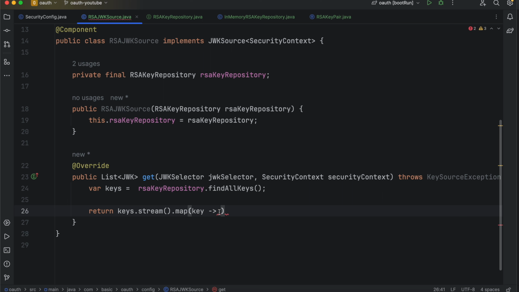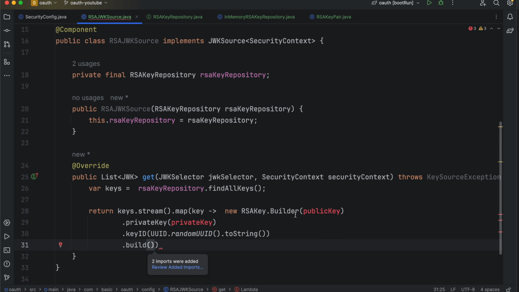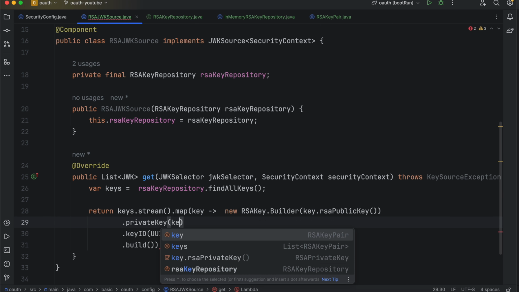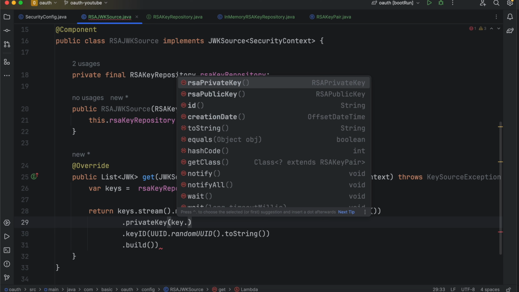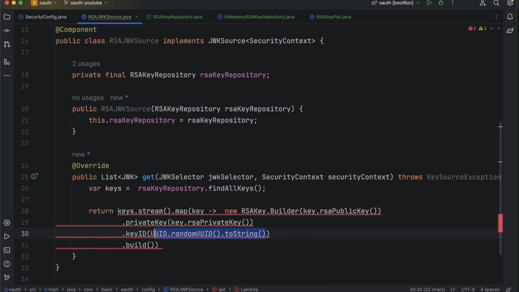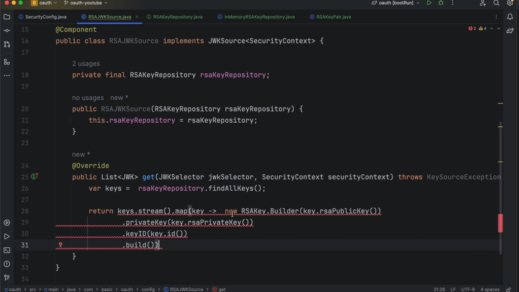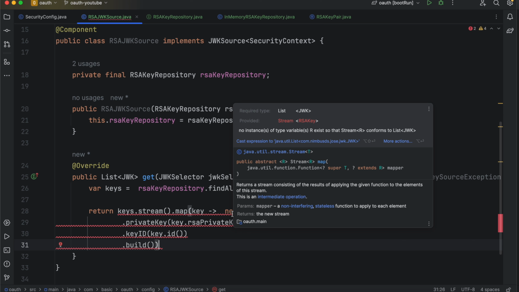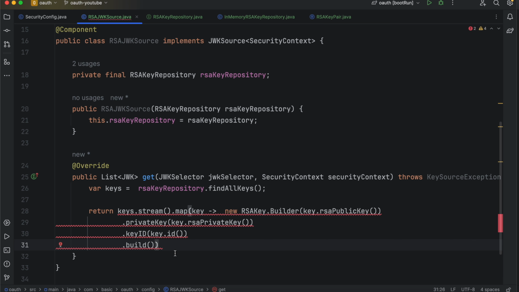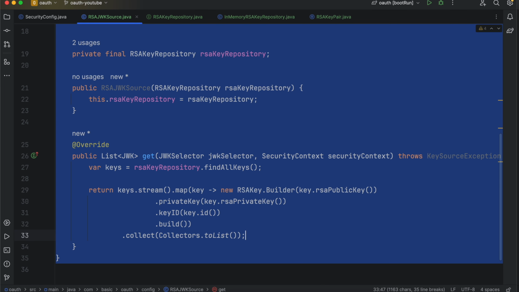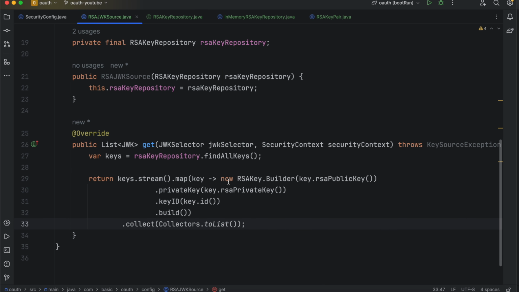From here I can write something like this, and this key will give me the RSA public key, and from here I will use the RSA private key, and the ID will come from ID. After creating this, we can collect this as a list. This is all we need to create. I hope it's clear for you.